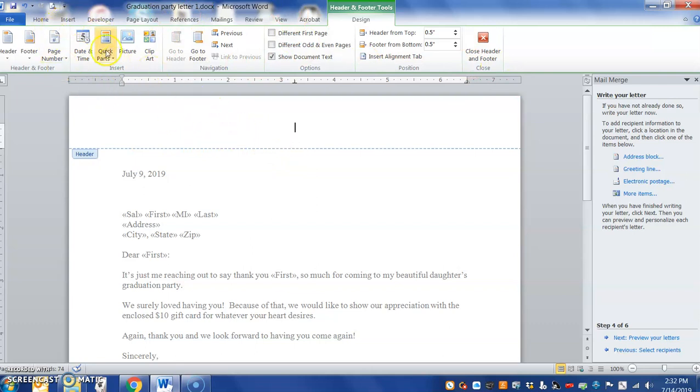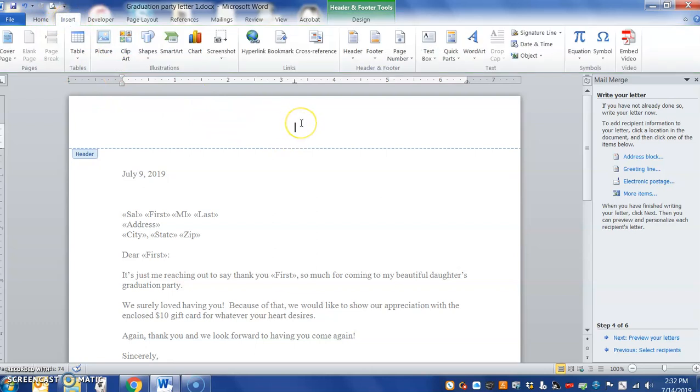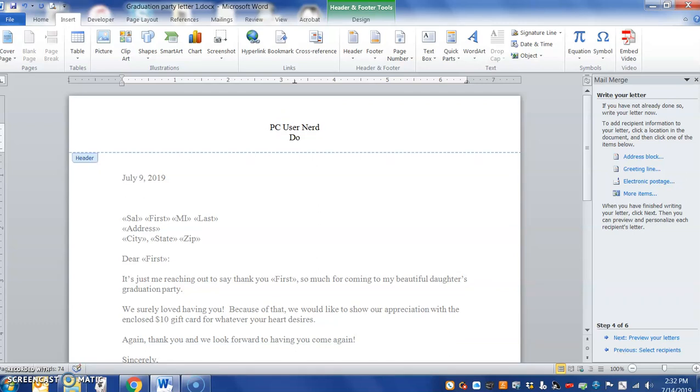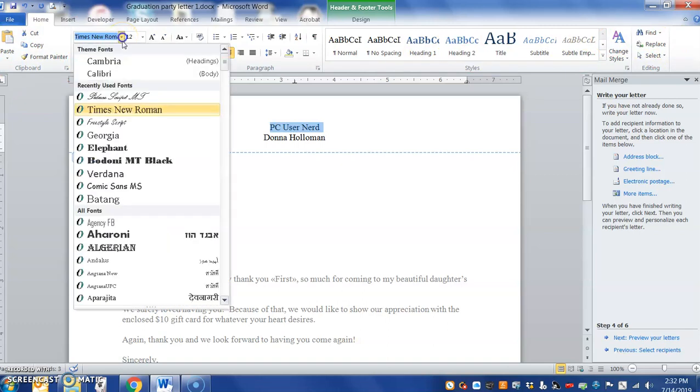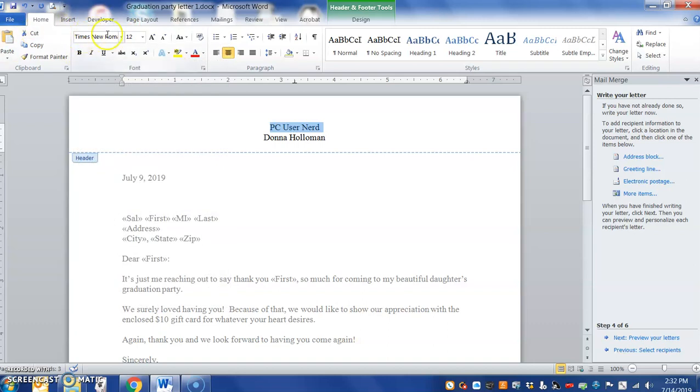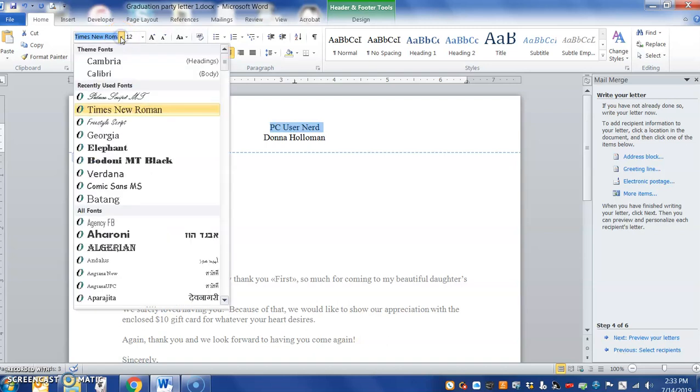So right now I'm doing a letterhead, and I'm saying that I am PC User Nerd underneath Donna Holloman. But I want to change this up. This is a little too plain. I'm going to change this up a little bit. So I will go to home, and most of the home ribbon seems to be about text. And that's how those designers created that. But I want to change my font. So I'm going to go over here. Generally, you have a default that's here, but you can change that default by clicking the down arrow here.